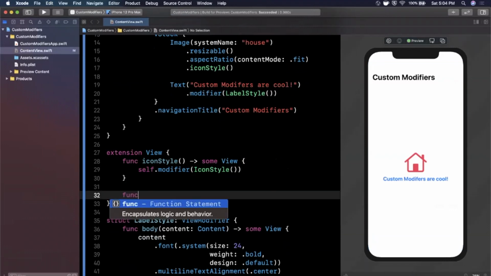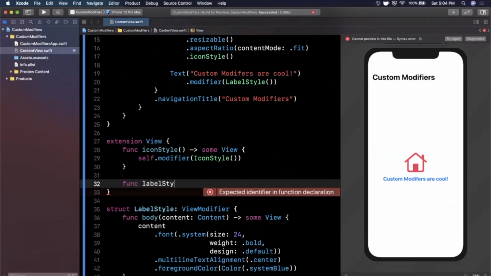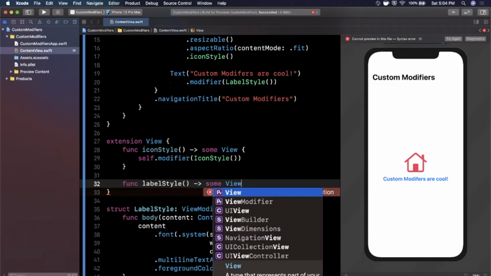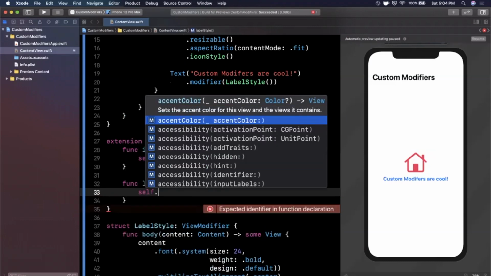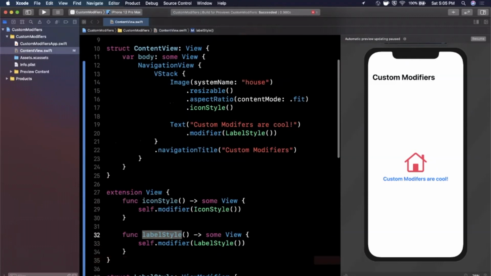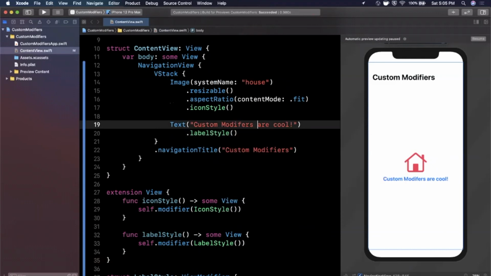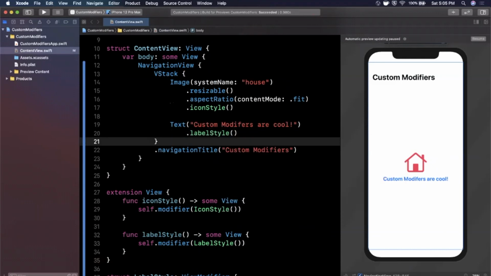So I am going to create a function that is extending view, and we are going to say this is label style, which returns some view, and basically we are going to say self.modifier, and we will apply our custom modifier like that. And this is now allowing us to freely and simply use that individual label style function to apply our modifier. And that's it. That's how you create and use your own custom view modifiers.